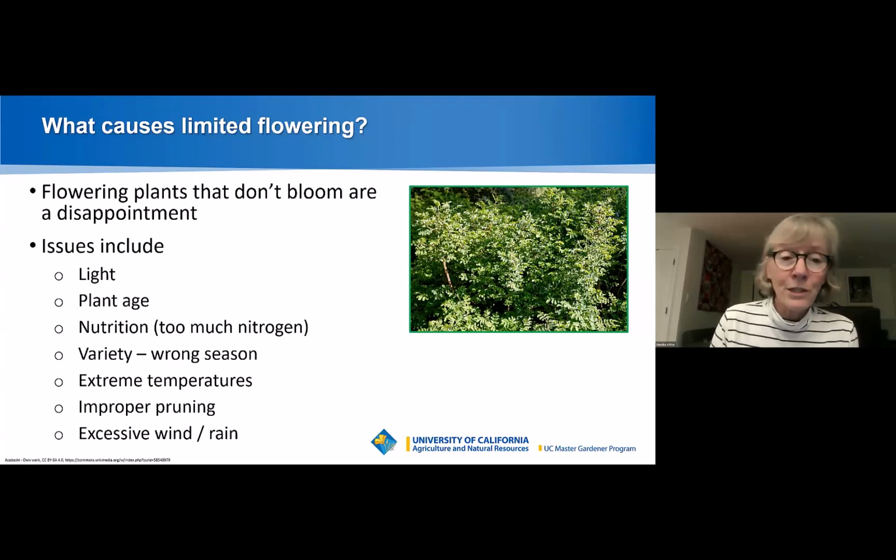Nutrition could be too much nitrogen. It could be a variety or the wrong season. So for example, this is a very vibrant, healthy looking rose bush with not a single blossom. I suspect in this case that it's because we're in the wrong season, that it's one of those roses that blooms once and then is done, and we're past that. So now it's just a healthy foliage plant.